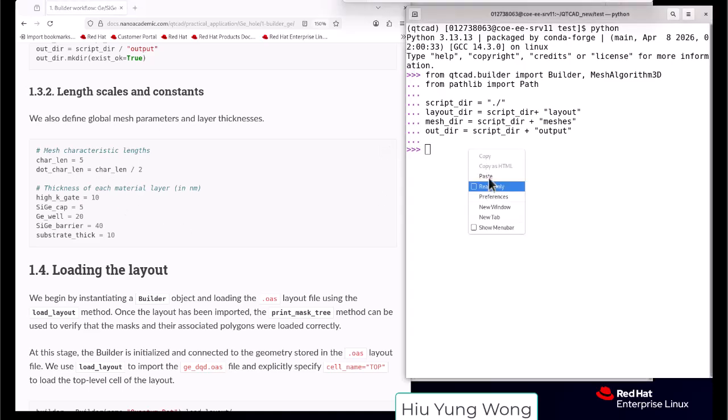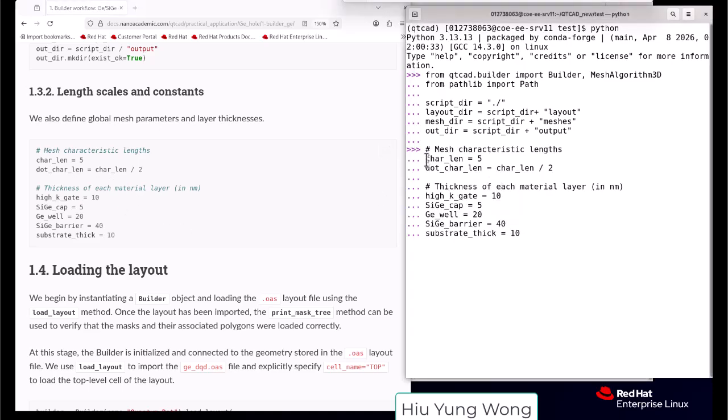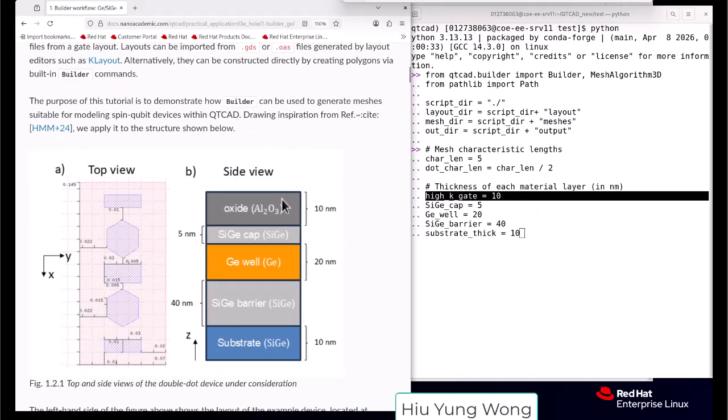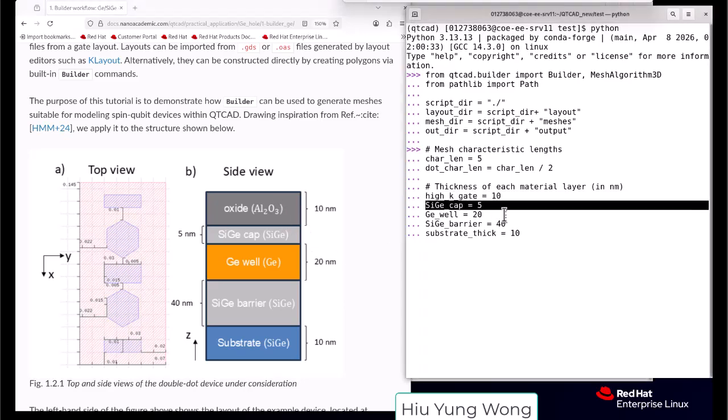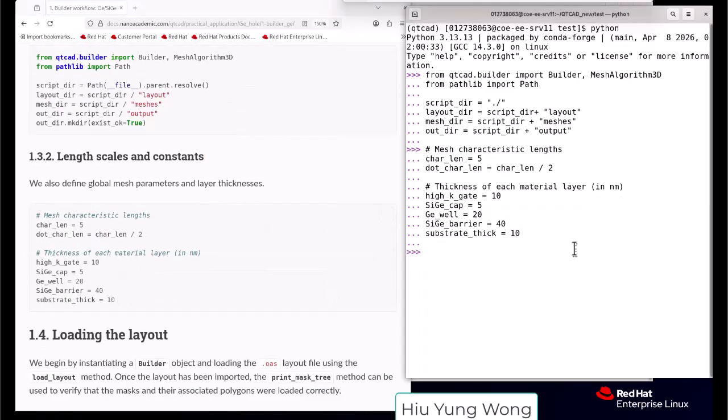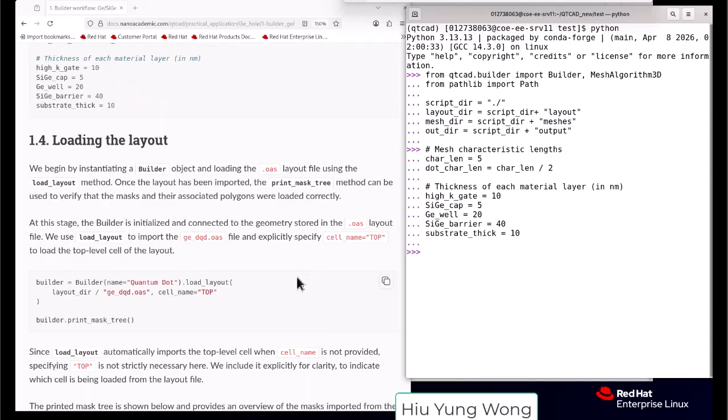Now we will set some variables. Nothing special. This is just a characteristic length to set up the mesh. At the quantum dot region, it has a smaller length, so we have a denser mesh. Here we say that the gate has 10 nanometer. If you go back to here, 10 nanometer of aluminum oxide, 5 nanometer of cap, 20 nanometer of well, 40 nanometer of barrier, etc. So these are just variables we are setting up. Now we need to load the layout.